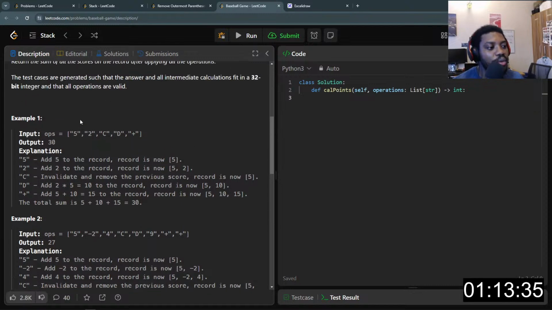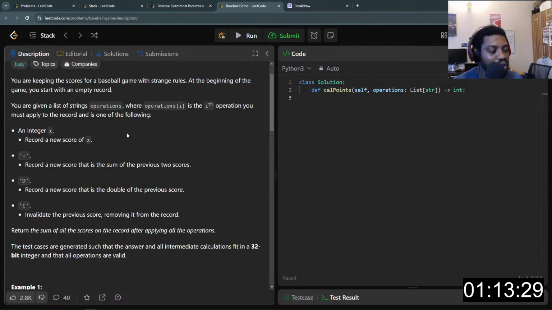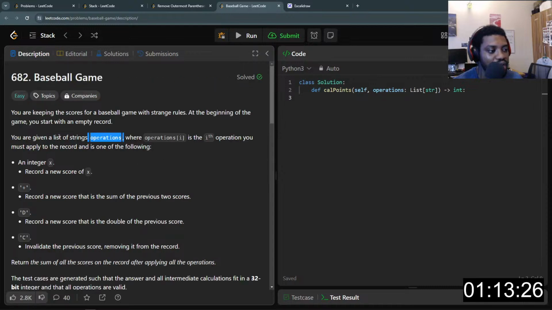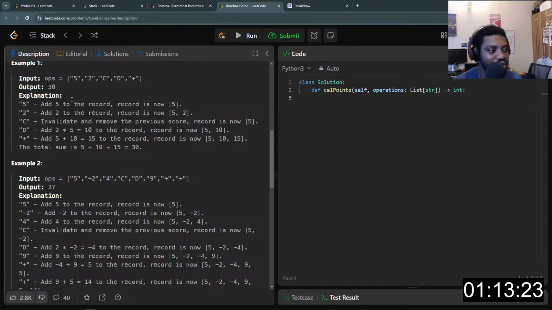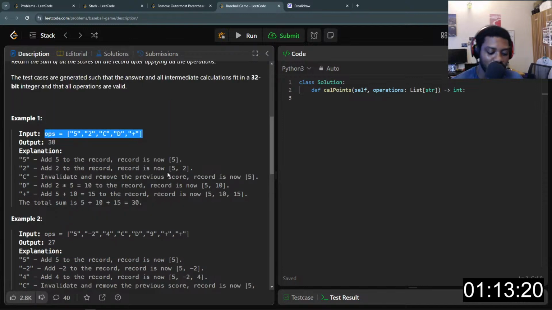Now, here is an example we are given, right? We are given an operations string, or a list of strings, called operations, which is this input here. So our input is going to be an array. Now we have to iterate through the array and perform each one of these calculations.